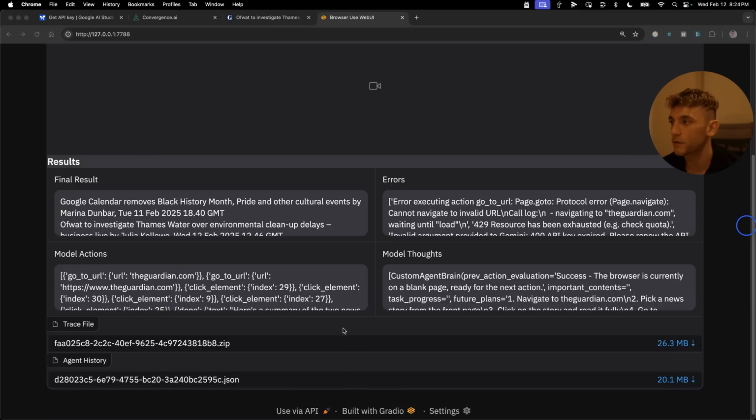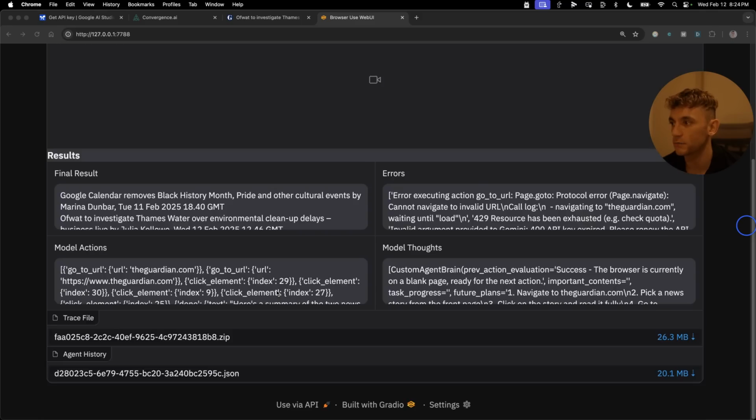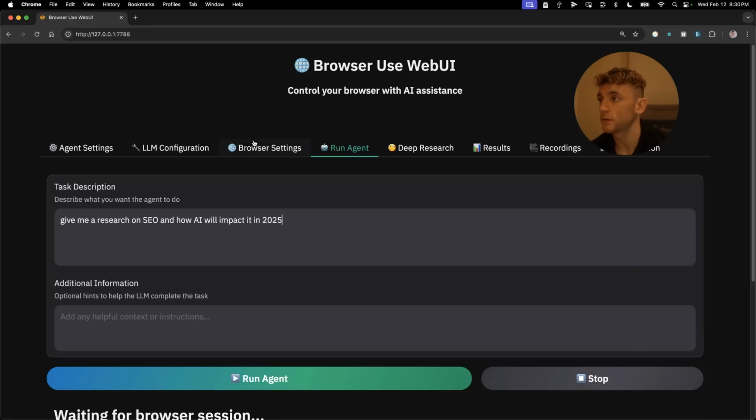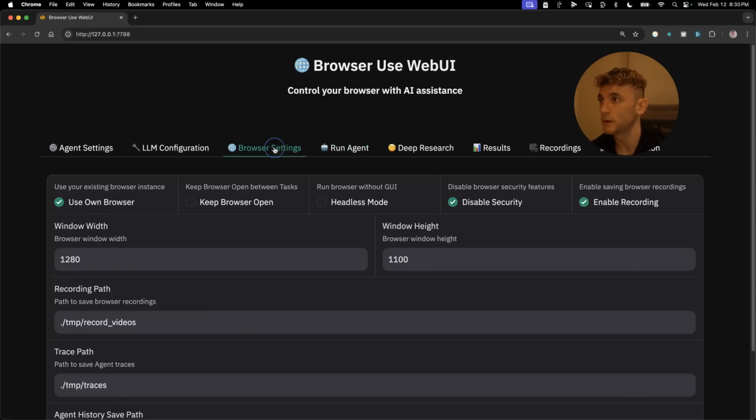Yeah, I would say Convergence AI actually got a better report. I think because of all the pop-ups, Convergence AI actually did a better result than the computer use agent inside browser use web UI.